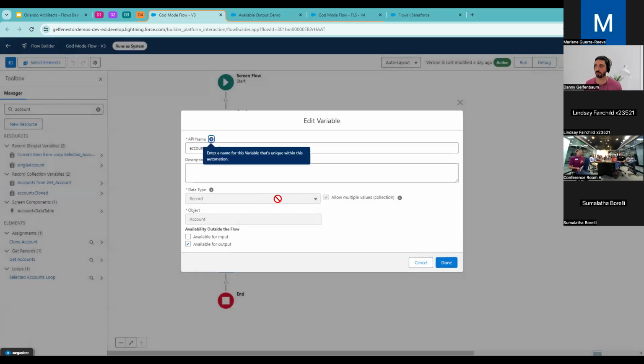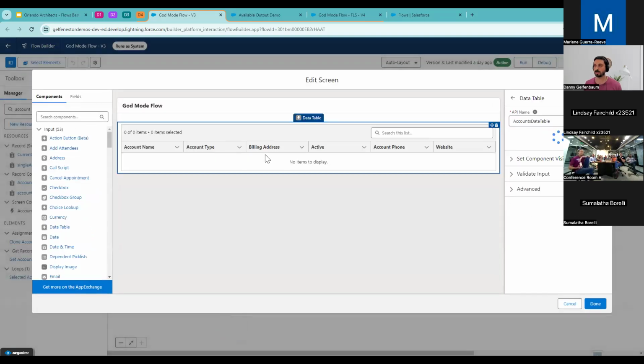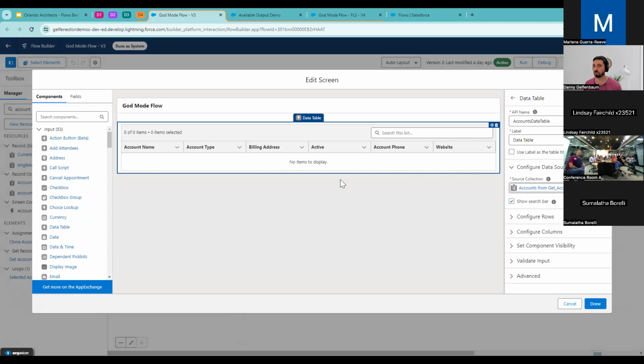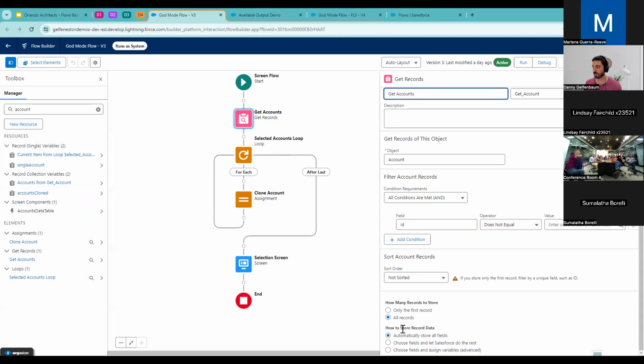Accounts cloned. This collection is available for output. And to see the selection screen here, it's just a data table showing the accounts. But the thing is, we have here a Get Accounts with how to store records data, automatically store all fields, right? So there's no definition, and this is the most common scenario. Most admins building flows will use this setting, automatically store all fields, and then it's cloning it and displaying.